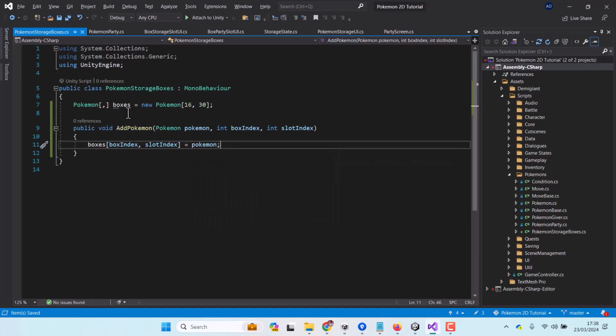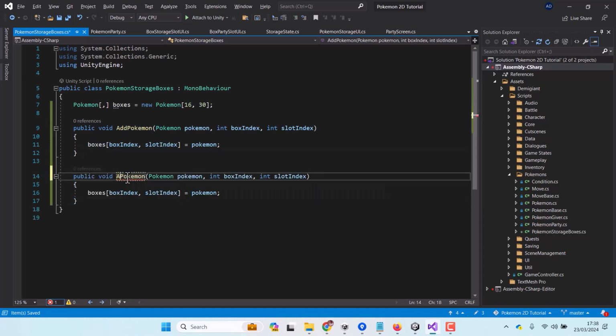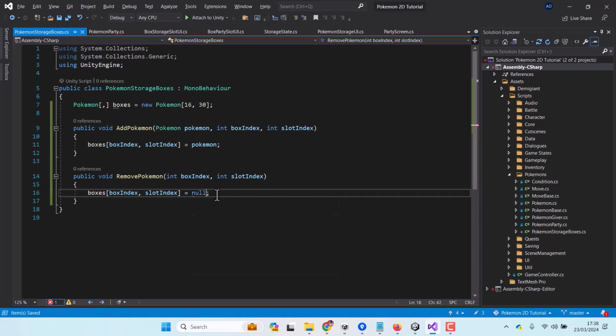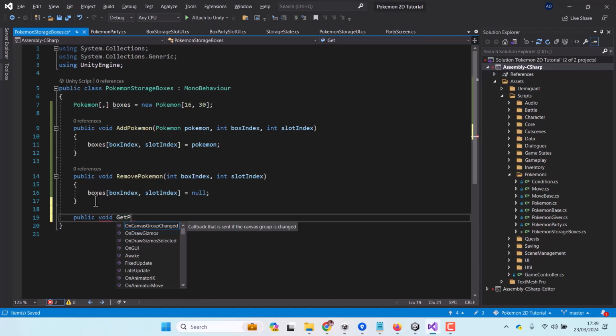Okay, so this is how we work with two-dimensional arrays. The first layer specifies in which box we want to store, and the second one indicates the slot inside the box where we want to store it. Okay, so next I'll copy this and I'll create another function called remove Pokemon. So in this case, we don't have to pass the Pokemon as the parameter. We can just set it to null. Okay, so next I'll create another public function called get Pokemon.